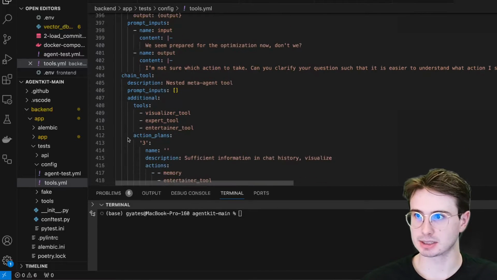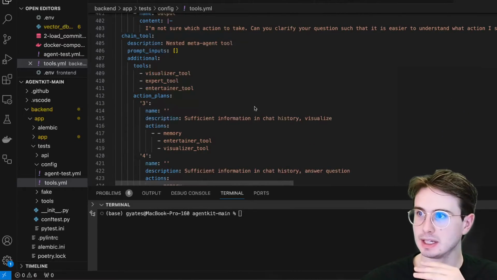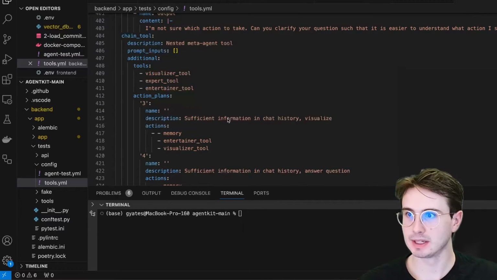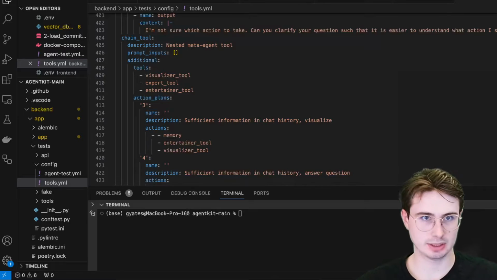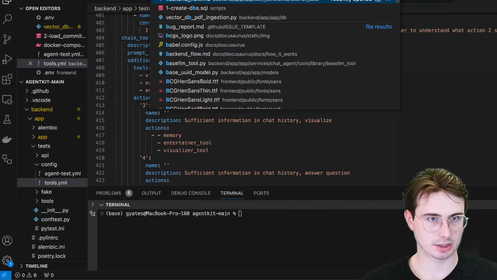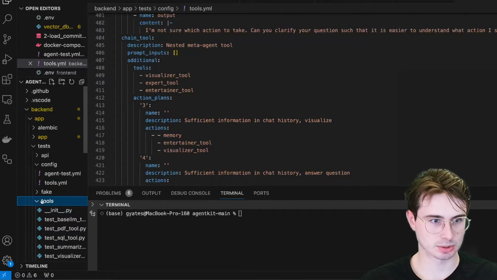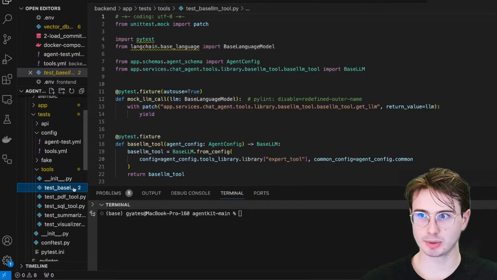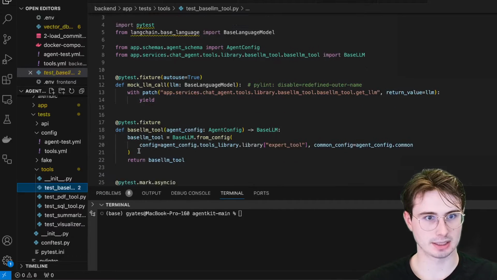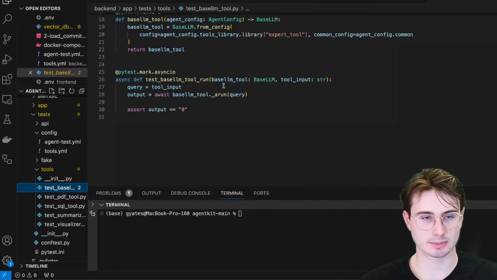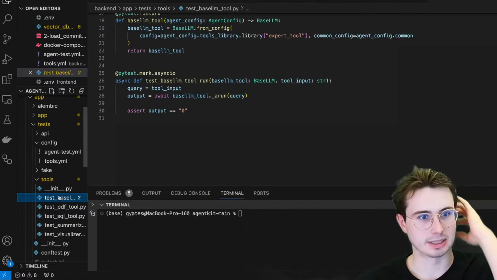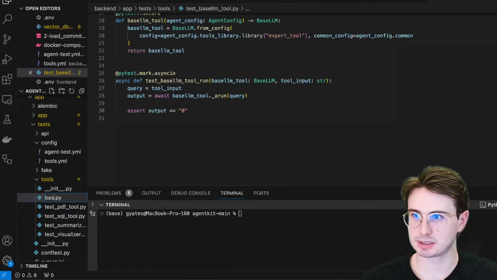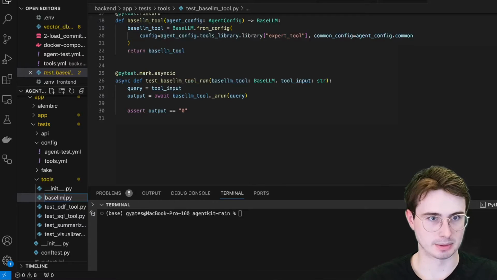So to do this, we're going to slightly adjust the base LLM tool, which can be used for just simple LLM calls, and create a new tool called expert tool. I can just go into the tools file here, test base LLM tool, go down to base LLM tool, and rename this to just base LLM tool.